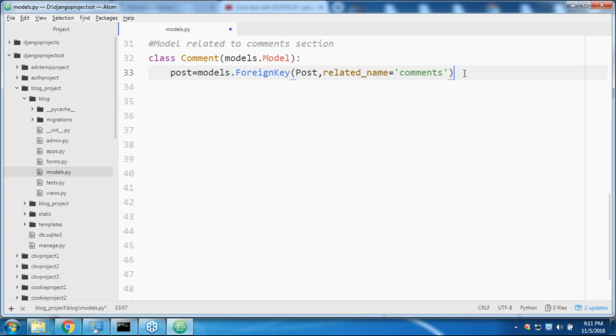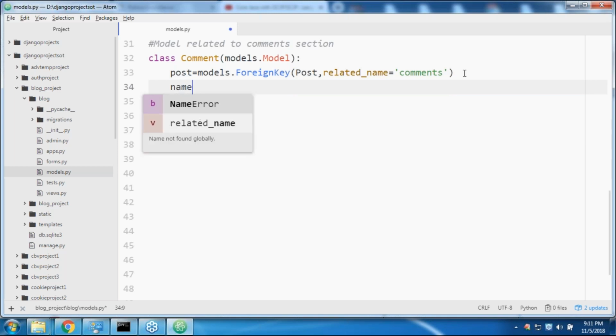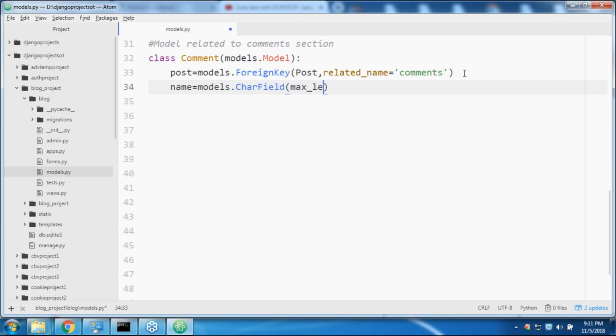Okay, now next, this is the post. Next, the name: who is providing this comment? models.CharField with max_length equal to 32. Like this, I'm taking the name of the person. Any name you can take. Next, if you want email, okay, no problem.